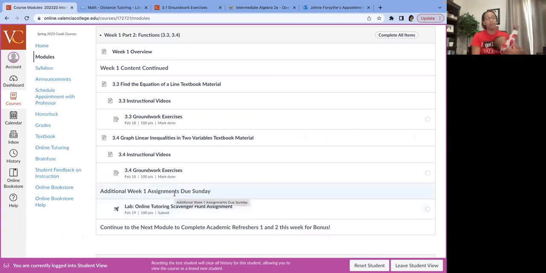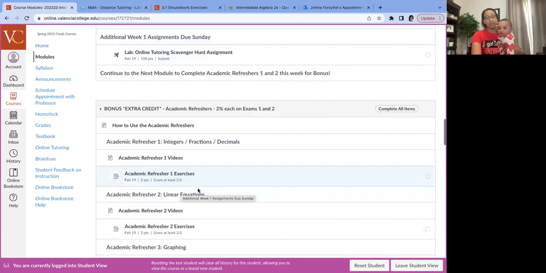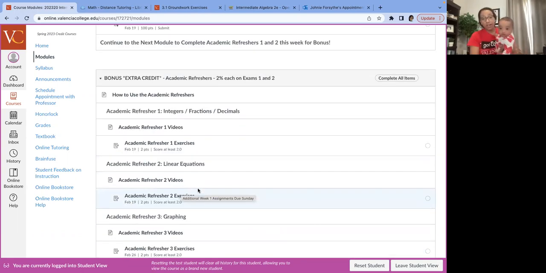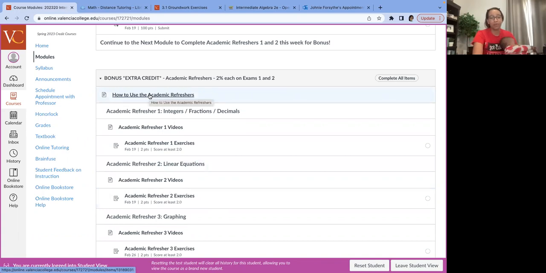If you have a lab assignment, you'll have that in the module. It'll be listed here as an additional week assignment. Then we have some bonus extra credit if you want to do that. They're basically some prerequisite problems, content that you would have learned in a previous class, but it's great review. And they do have deadlines. So in order to get points added to your exam 1 or 2, you have to get a 100% on a particular refresher exercise. If you click on this page, it'll explain that a little more for you.